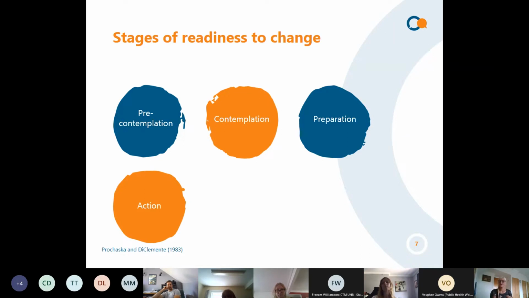So preparation and action. Basically, that's when the person is preparing to change, and they're making the plans to change. So they're looking at how they're going to do it, making their plans, and then they're actually getting on to do it. And this is easy. If the person is in the preparation action stage, that's really easy for us as healthcare professionals, because that's when they want information and support. They want our help to change their behaviour.